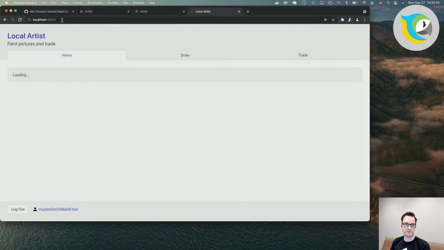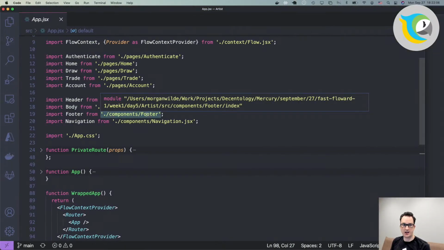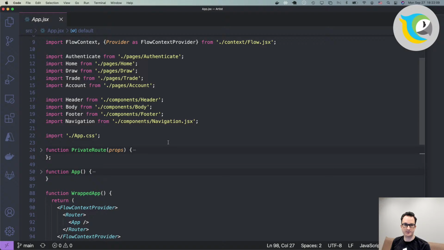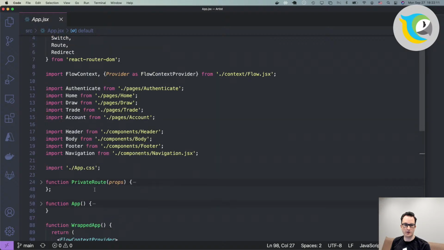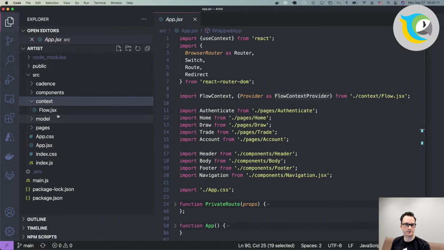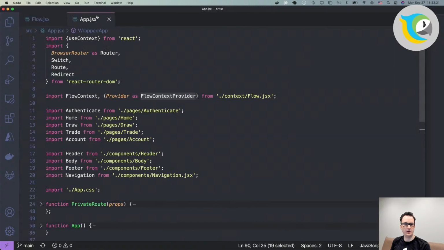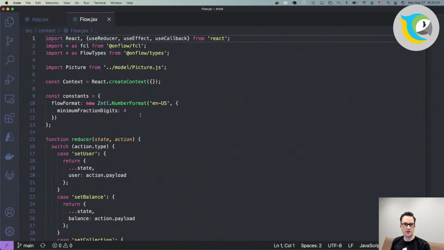Let's go back. So I chose to create a context for flow. So let's see what's inside of flow context. And let's have app.jsx open. So flow.jsx is a React context.